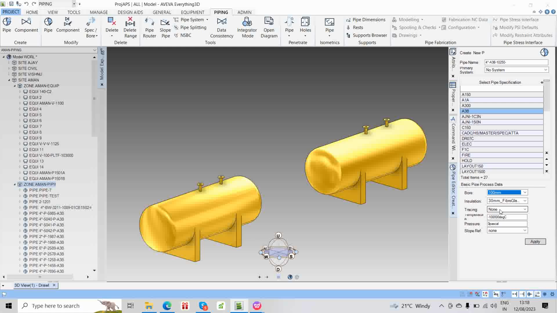Now the most important thing that you need to consider here is the temperature value. The temperature value should be as per the line list. There is one more important document you should consider, which is the line list. Now what information will you get from the line list? You will get the insulation thickness, correct? You will get the insulation type from the P&ID, and you will get the insulation thickness from the line list. Okay, so just remember these words.